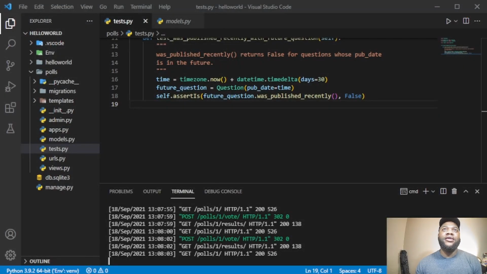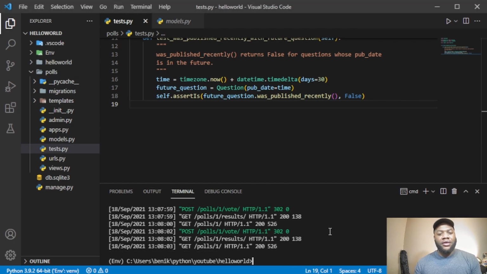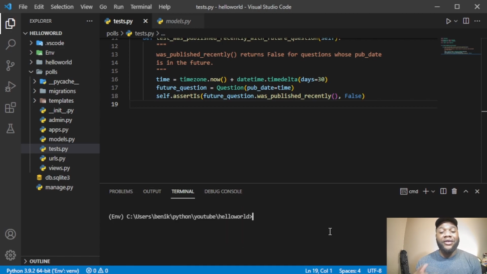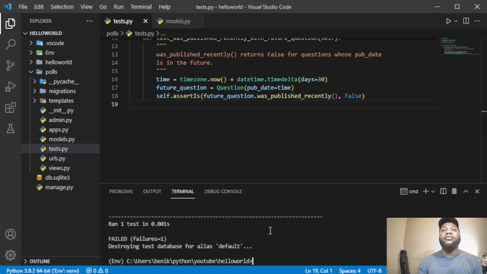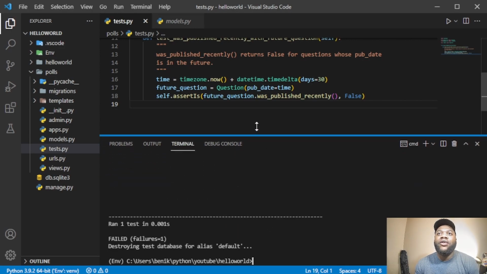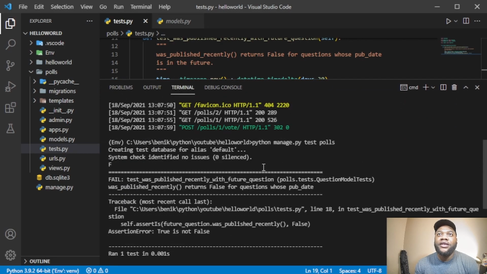Let's go back here. So what we actually want to do is turn off the server, and we want to test this. So if you want to test your test, the way to run it is python manage.py test polls. Okay, I'm going to enlarge this to make it easier for us to see.